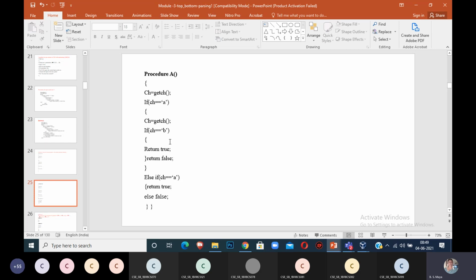The next we go for the procedure for A. What is the procedure for A? I read the character, CH is equal to get character. Then the first character should be equal to A, because in A you have AB. The first character is A. Then it should be advanced. It will go for the next character. Read the next character. CH is equal to get character.